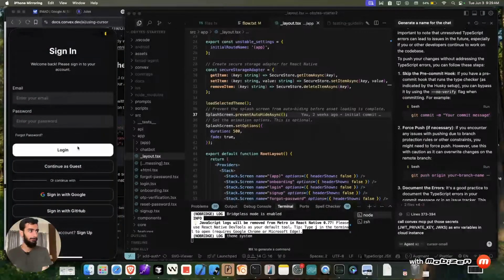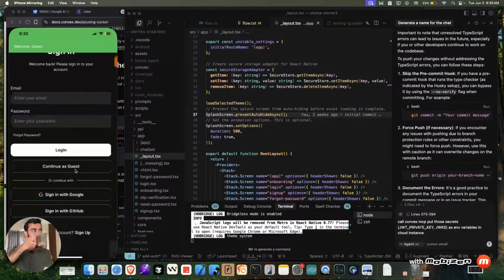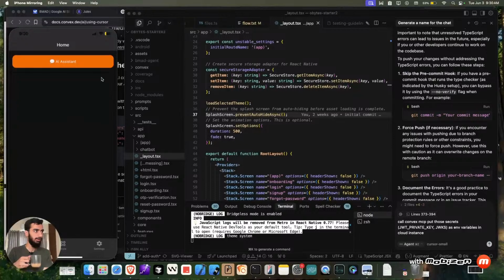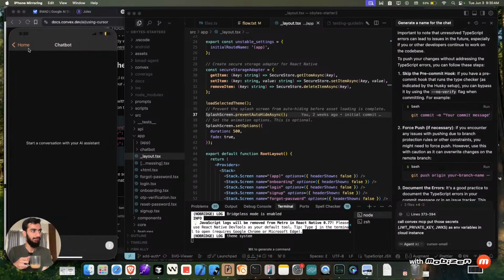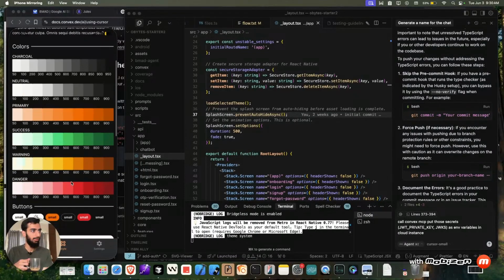So you have everything you need for authentication. By the way, Apple is missing. I'll add that as well. And GitHub is not working right now. I haven't completed it, but Google is working fine for me. Just continue as guest. And we just have this. It's not completely done yet. This was already in the starter kit, the one I use.